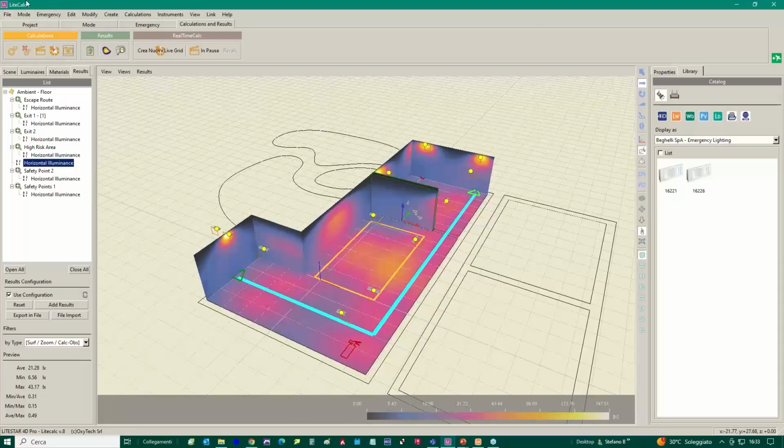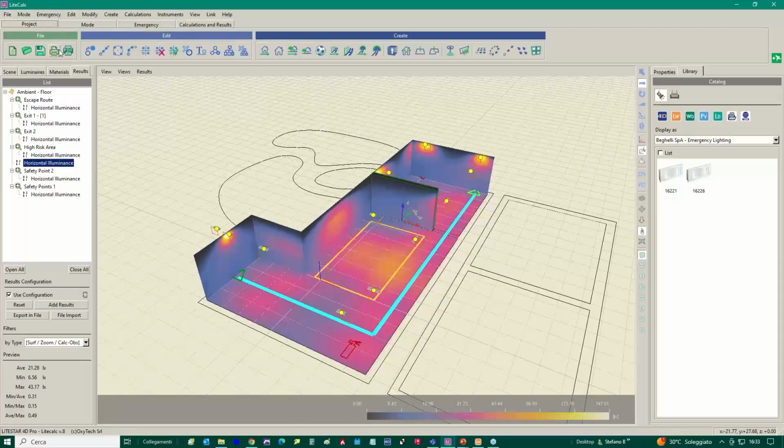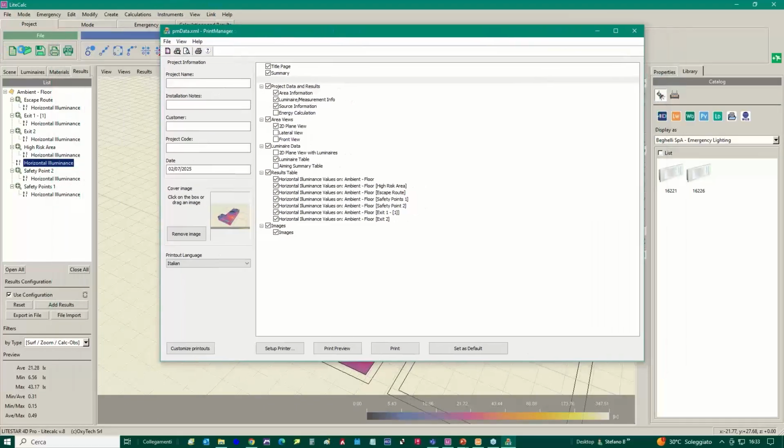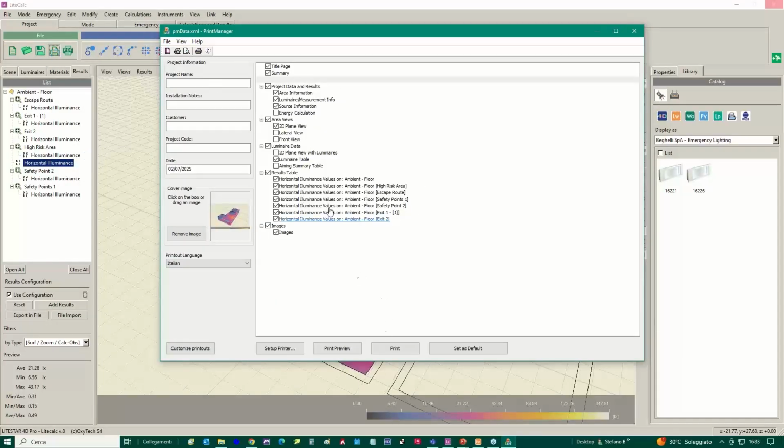We can come to, for example, the project printout. We select the project file printout, and the full list of available pages previously defined, selecting set as default. So once you have a project, you define the list of printouts and you press set as default.